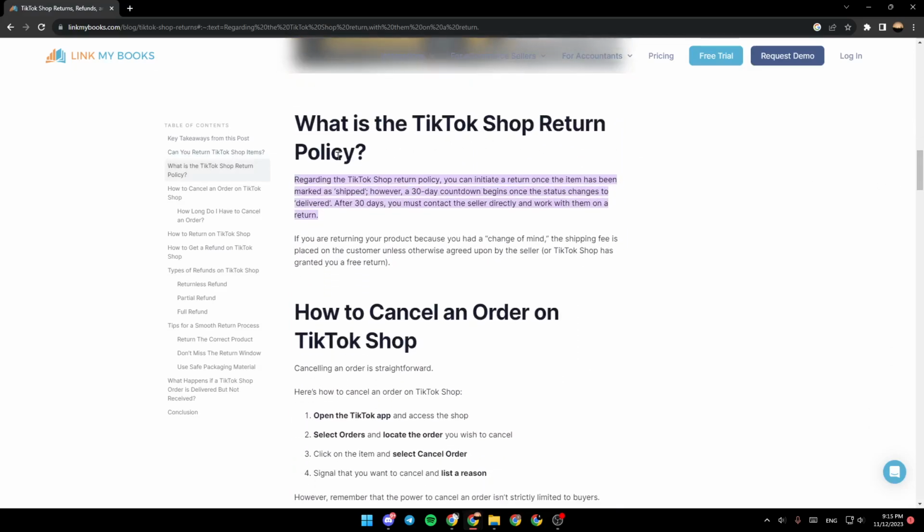What is TikTok Shop's return policy? Regarding the TikTok Shop return policy, you can initiate a return once the item has been marked as shipped. However, a 30 day countdown begins once the status changes to delivered. After 30 days, you must contact the seller directly and work with them on a return. If you are returning your product because you had a change of mind, the shipping fee is placed on the customer, unless otherwise agreed upon by the seller or TikTok Shop has granted you a free return.